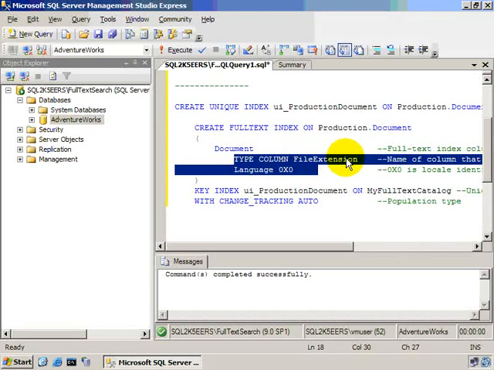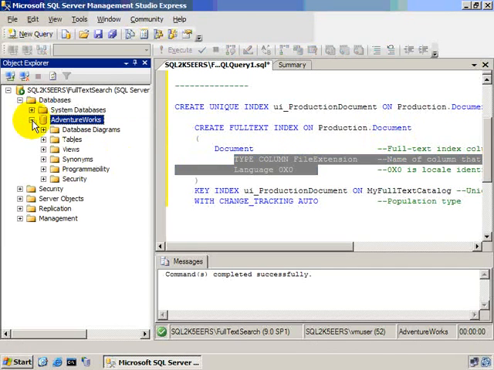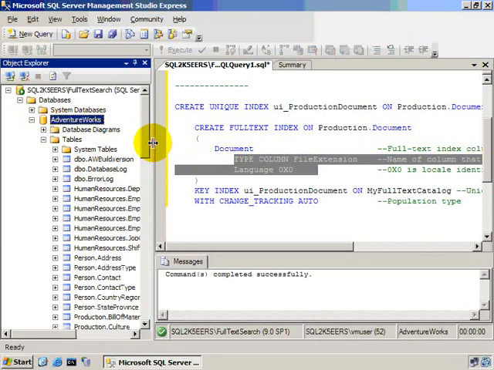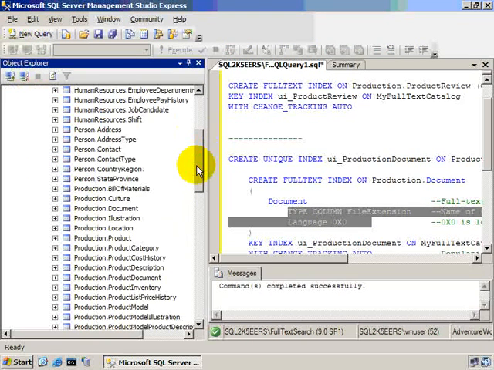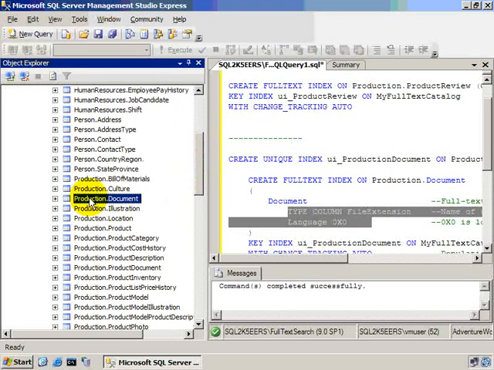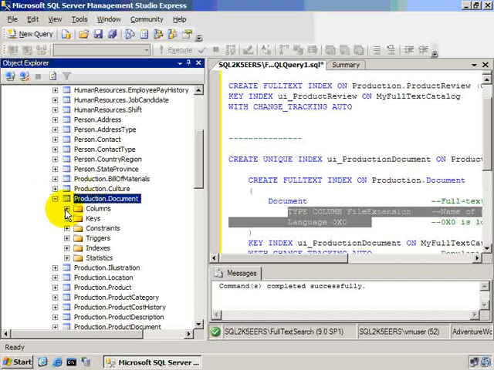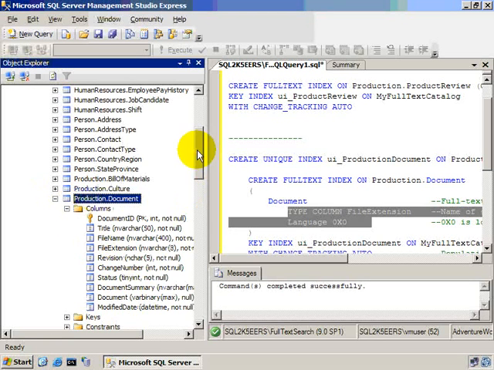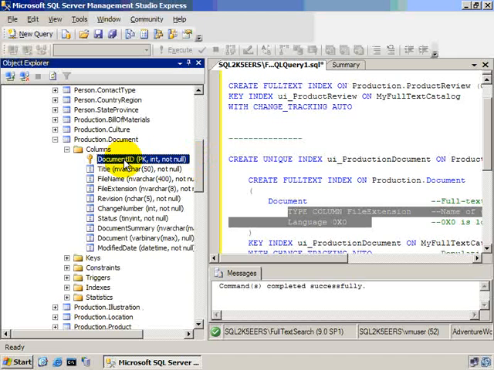So let's do this. Let's take a look at our production.document table in the AdventureWorks database. Get a clue about what is actually going on here. Here's the production.document table, and here you can see we have our document ID that we created a unique index on. We have a file name, a file extension, and then also the document, which is stored in a varbinary(max).